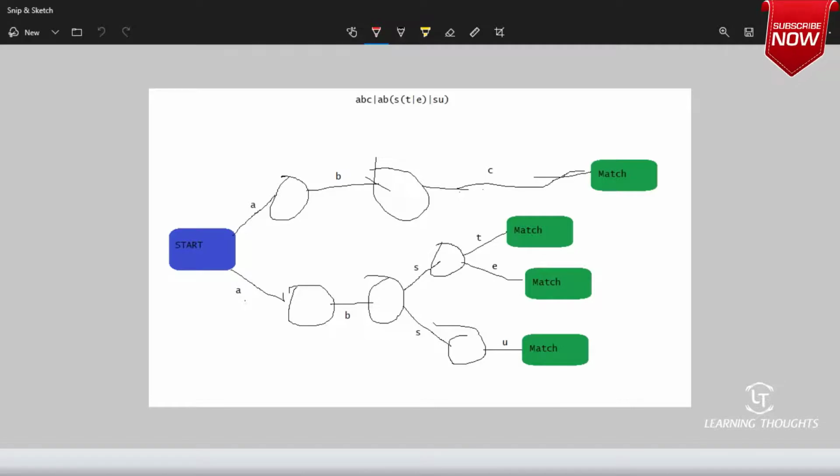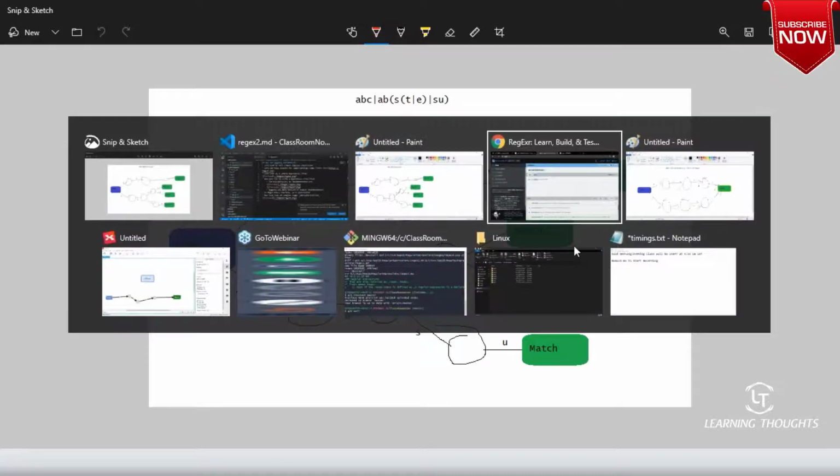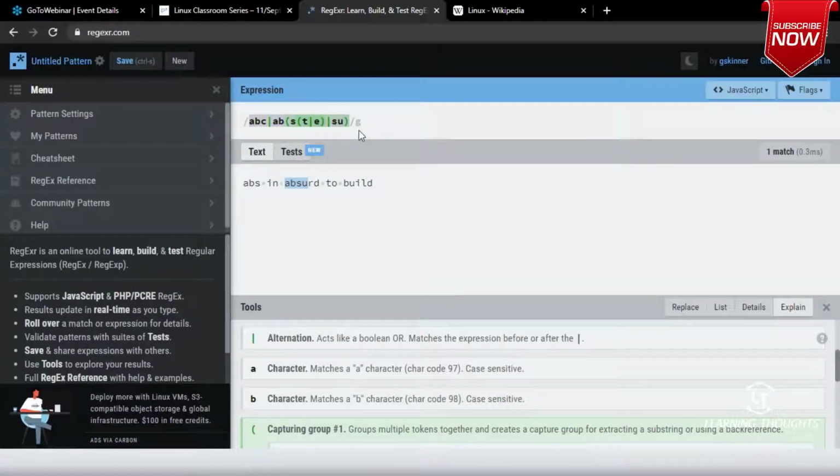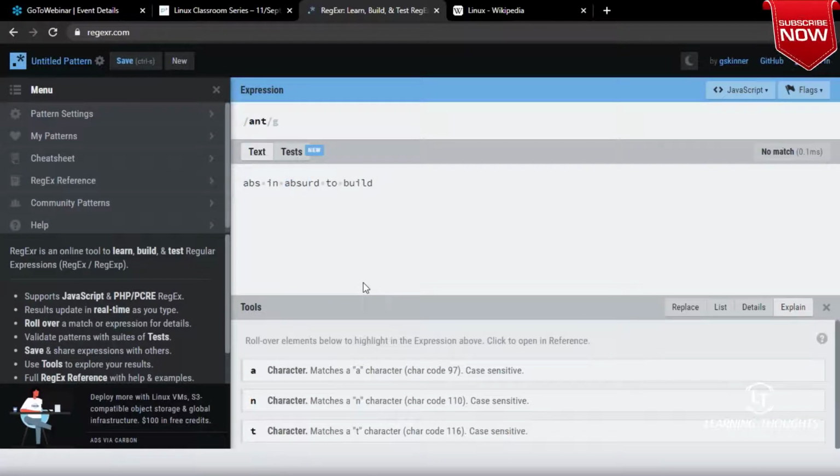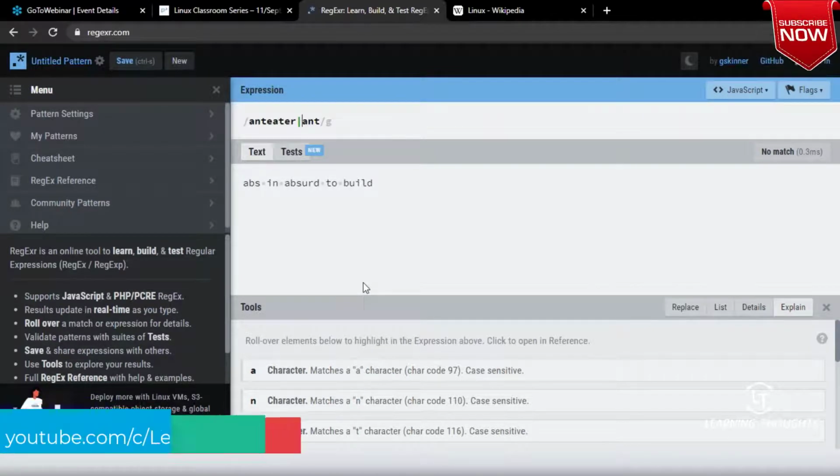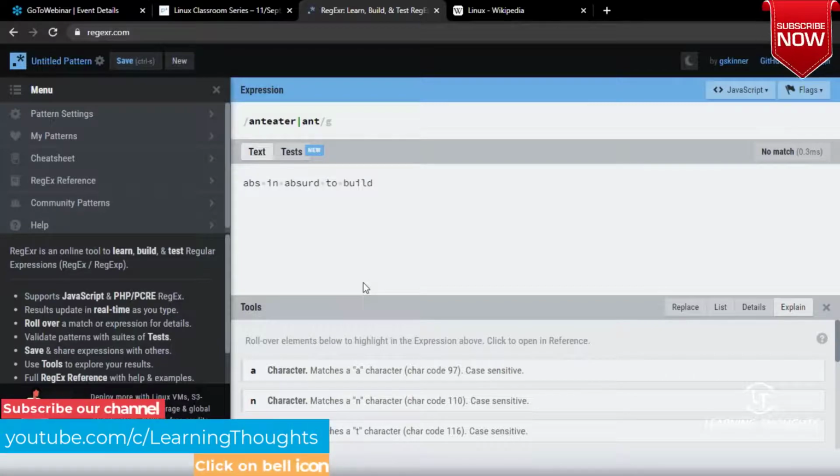Now let me tell one more example. I have written this regular expression: ant eater slash ant, or ant. Simple, or is it a very difficult word? It will try to match ant eater or ant.